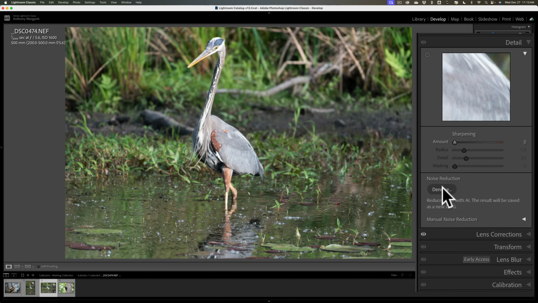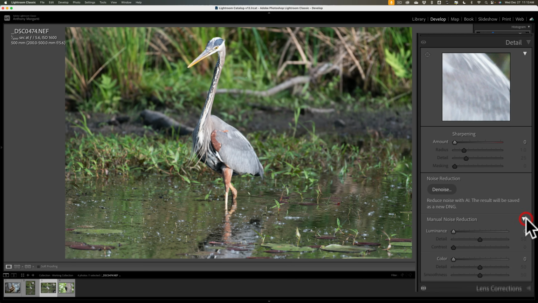Now, Denoise will only work on native RAW files. Those are RAW files from the camera, and they'll only work on RAW files that were created by cameras that have either a Bayer or an X-Trans sensor. So if your camera doesn't have a Bayer style or X-Trans style sensor, the Denoise button will not be active. You'd have to use manual noise reduction here, but I recommend you don't.